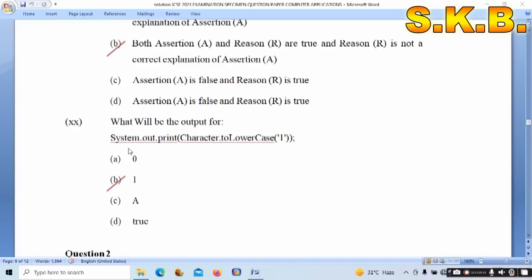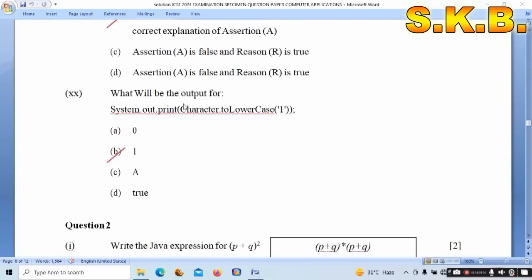Now come to question number 20. What will be the output for System.out.print(Character.toLowerCase('1'))? This is the statement given and the character here is 1. By using this function Character.toLowerCase, the output value will also be 1. So option B is the correct answer of question number 20. Whatever it is, when you pass an integer value, it will always return the same integer value by using the function toLowerCase or toUpperCase.